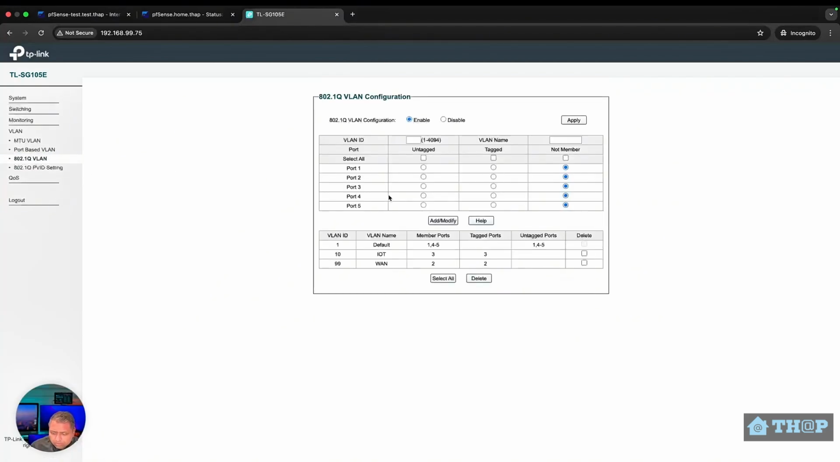And after this, if you go on your, so let me take this out. So yeah, port number 3 is now tagged with the VLAN.